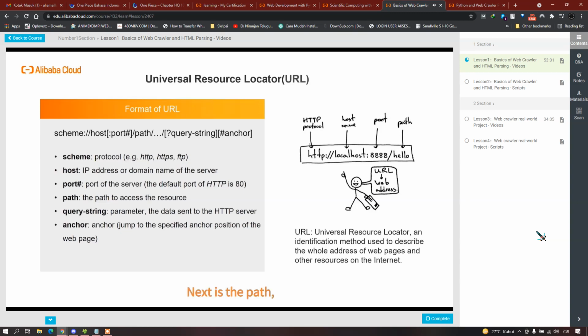Next is the path, which may be very long. It represents the path to access resources. It may have multiple directories, such as /res/document, etc. Next, the last is called the query string. It starts with a question mark and is the parameter of the request. There can be many query strings, each of which is connected by the AND symbol. We can add a number of query strings.